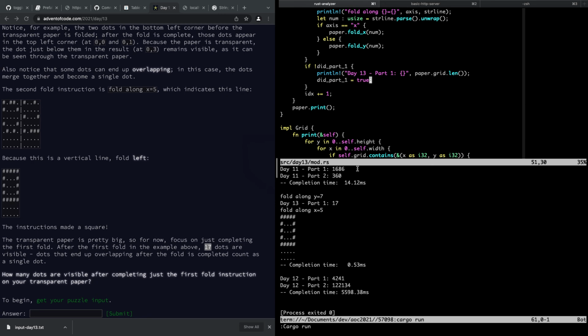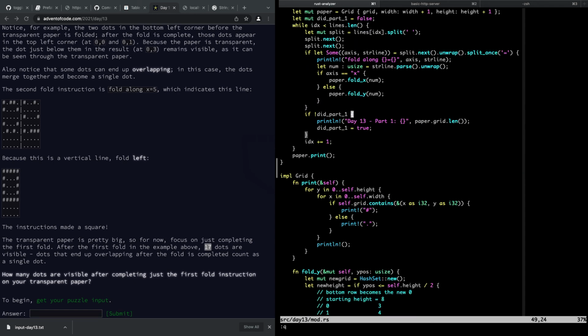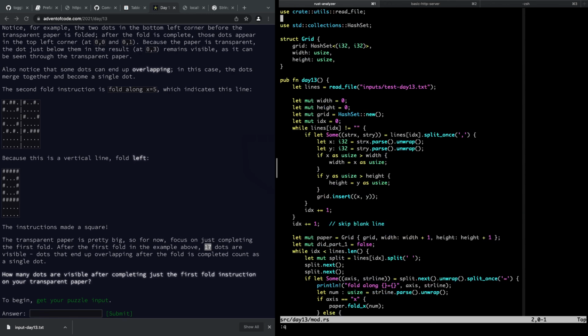We don't have too many instructions for folding, right? Day 13. Yeah, there's only a few of them, so I can still print them out. I'll leave this line in here, and then we can take it out later. All right, so let's go with the real input and see what blows up.